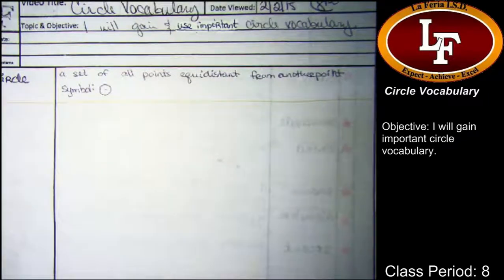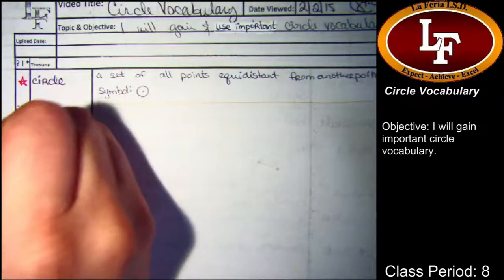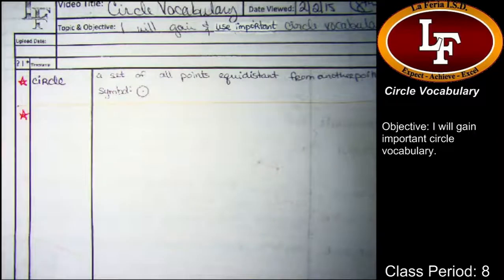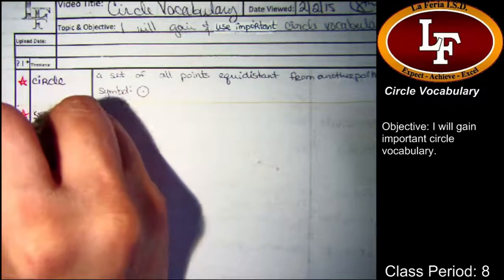While we're on the subject of circles, let's introduce the word semicircle.